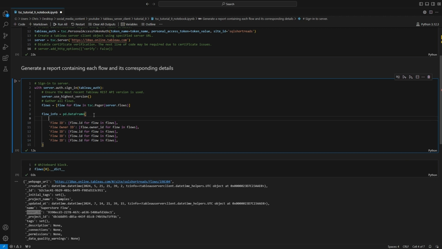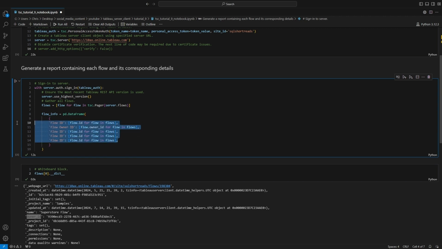this actually needs to be a dictionary, as I said. So let's go ahead and wrap this in curly braces. Do a little bit more indenting and then continue. So I'm extracting the owner ID for each flow in the list of flow objects. The next thing I want to do is get the flow name. So what is the name of the flow? Let's do the project ID. So where does the flow sit on my server? And the project name.